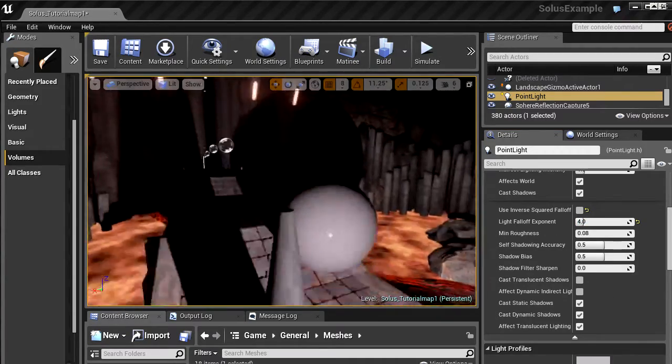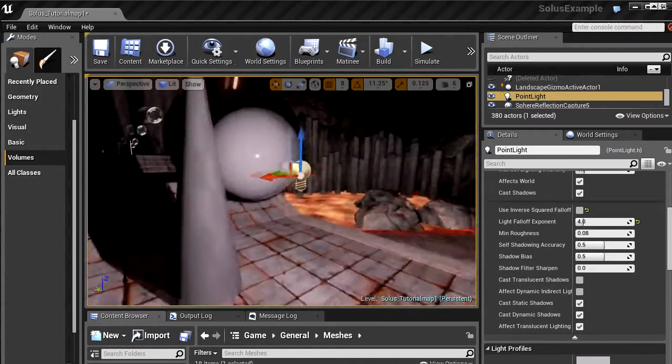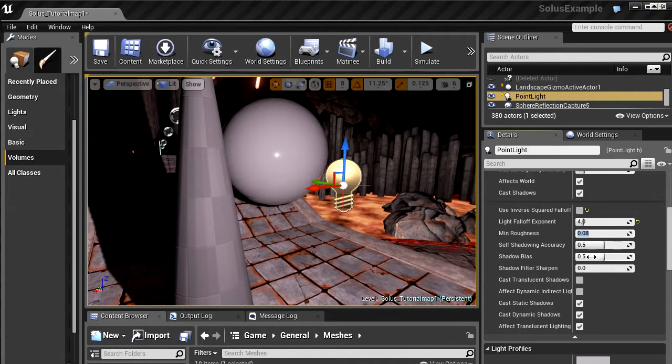You can set minimum roughness. It has an impact on the physically based rendering. I'm not going to skip that for now. Self-shadowing accuracy the same, shadow bias the same, etc. You can make sure it doesn't affect translucent lighting, which might be nice here and there. I'm actually using that in Solus here and there to make sure the lights don't light up some of the particles.